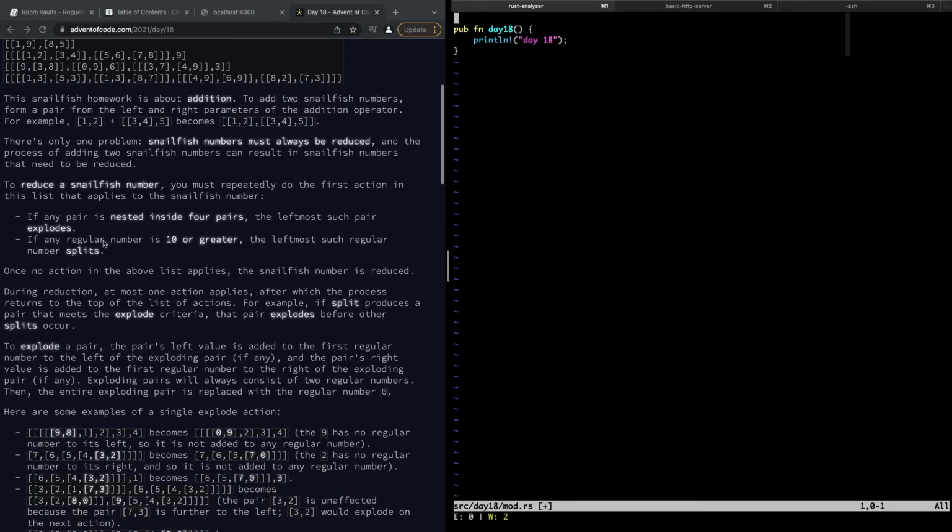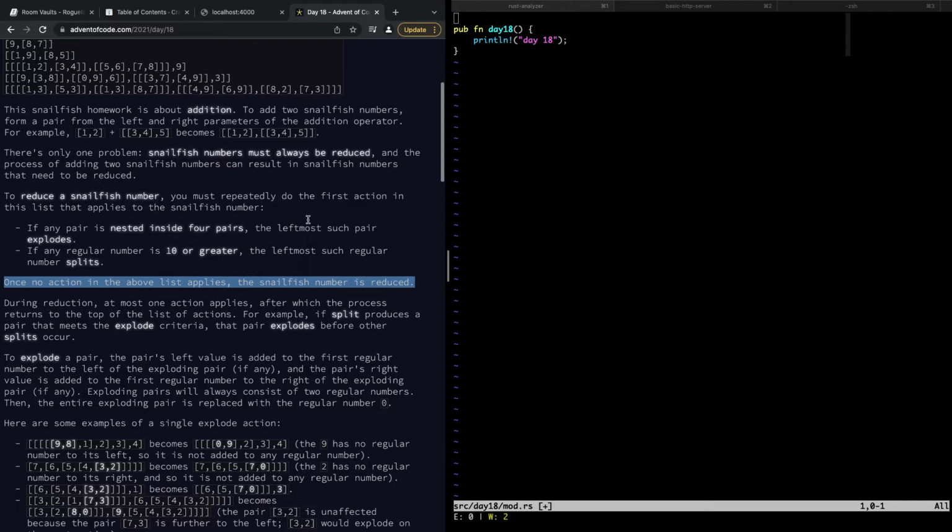Okay, to reduce a snailfish number, you must repeatedly do the first action in this list that applies to the snailfish number. If any pair is nested inside 4 pairs, the leftmost such pair explodes. Okay, that's where the exploding binary trees comes from. If any regular number is 10 or greater, then the leftmost such regular number splits. Once no action in the above list applies, the snailfish number is reduced. All right, this is all highlighted, so I'm going to reread this so I understand what's going on here. To reduce a snailfish number, you must repeatedly do the first action in this list that applies to the snailfish number.